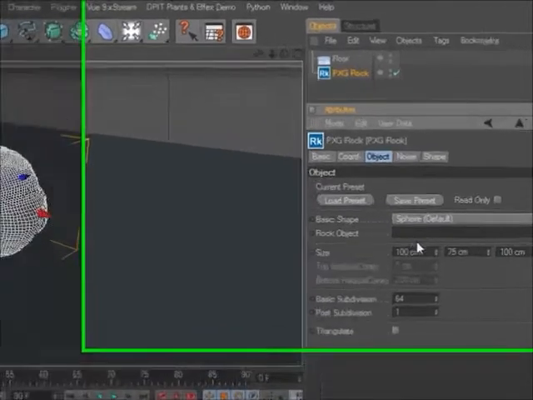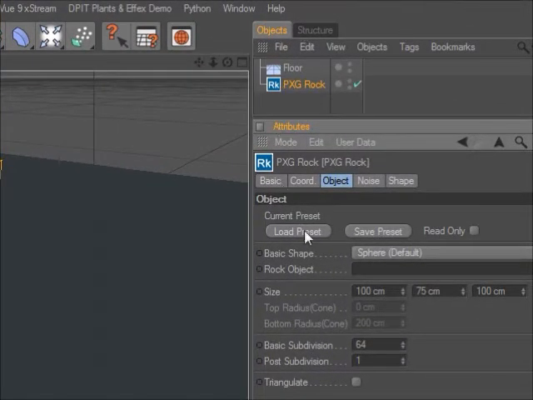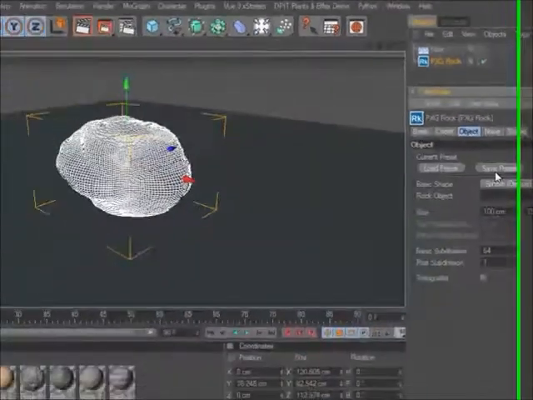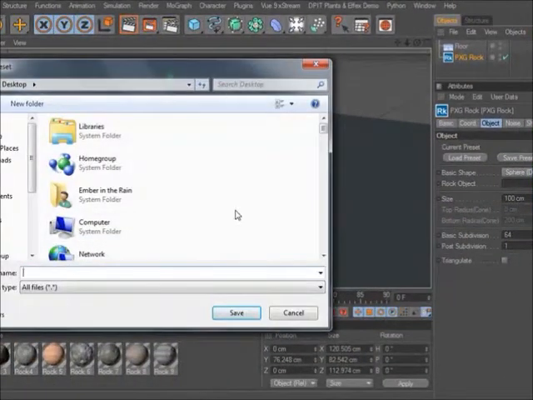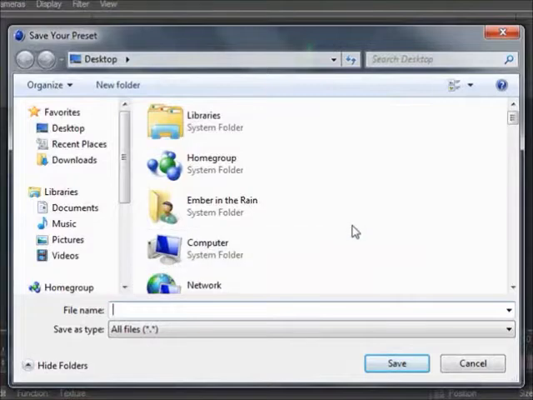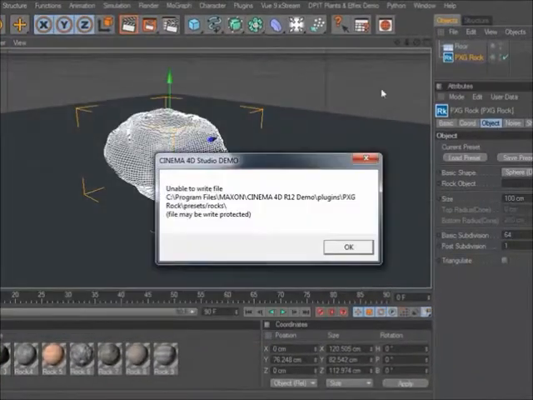You've also got a Save Presets button, and if you click that, anything you have in the scene right now will be saved in presets, or anything with the rock, rather. It also opens up a dialog box, and you can save that preset anywhere you want. I recommend saving it in the PXG Rock folder, in the presets folder that's inside of there, just so that you have a set place to find it, but it's limitless. You can put it wherever you want.